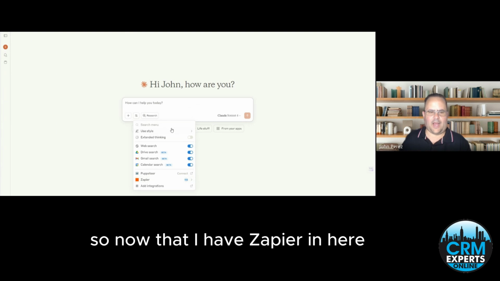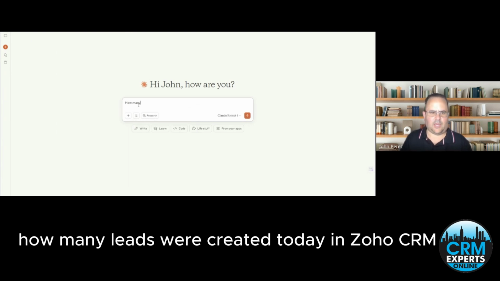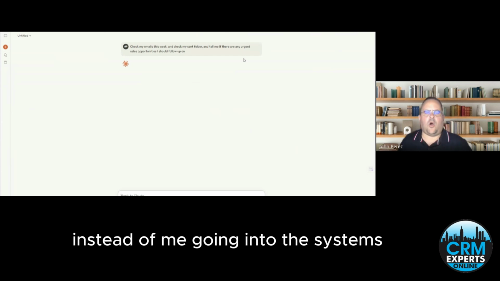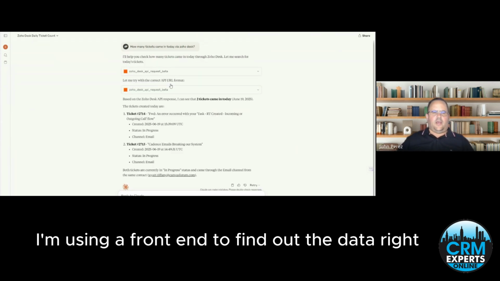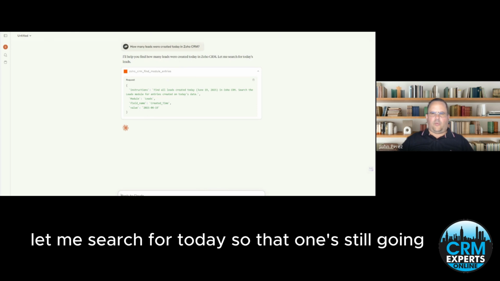So now that I have Zapier in here, I can ask a simple question like this: how many leads were created today in Zoho CRM? You see what I'm doing? Instead of me going into these systems, I'm using a front end to find out the data. Now I go here, the CRM, that one's still going. Let me search for today. So that one's still going.